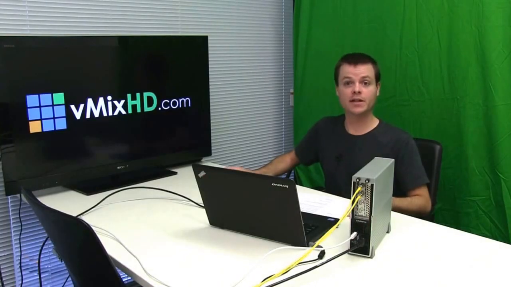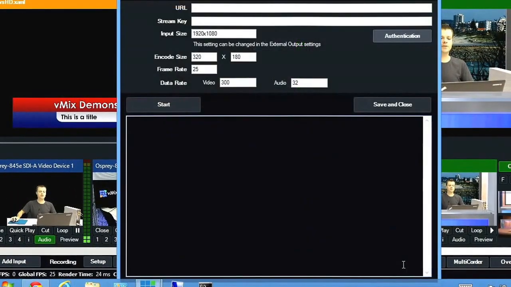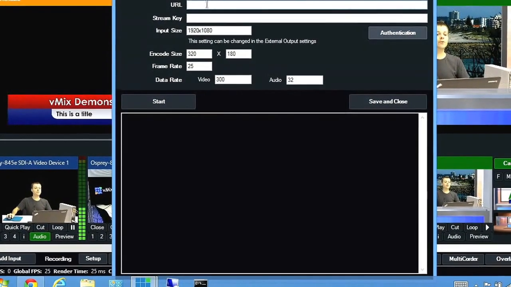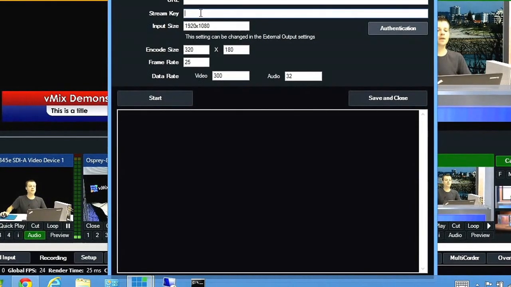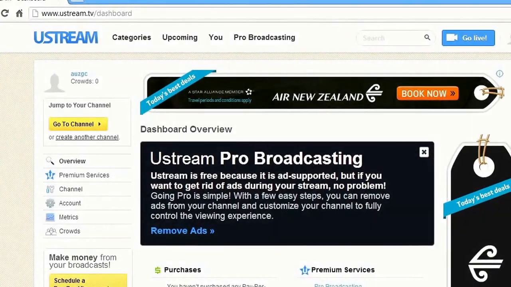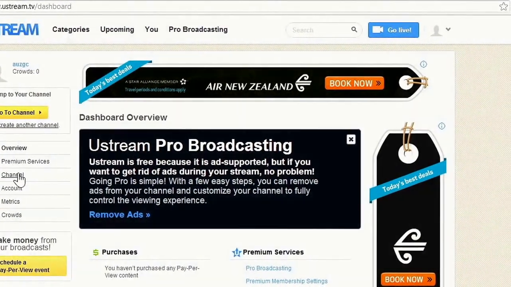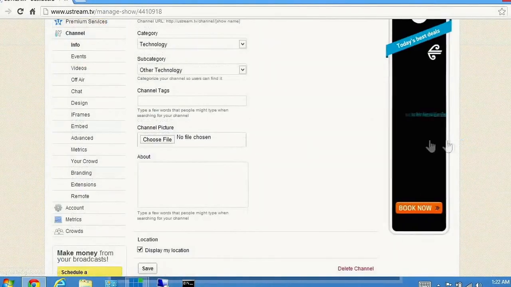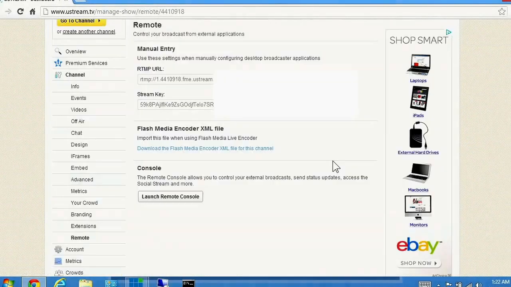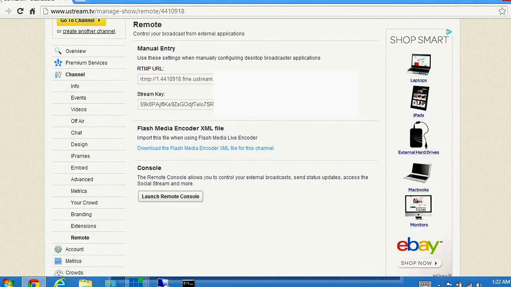So now that my live production is ready to go, I can begin streaming to the web. To do this, open the streaming window. Here we need to put in a URL and a stream key. For this demonstration, I'll be streaming to Ustream. So here I've already logged into my Ustream account. Simply go to the Channels button and select the Remote menu. Here Ustream will provide me with an RTMP URL and a stream key.